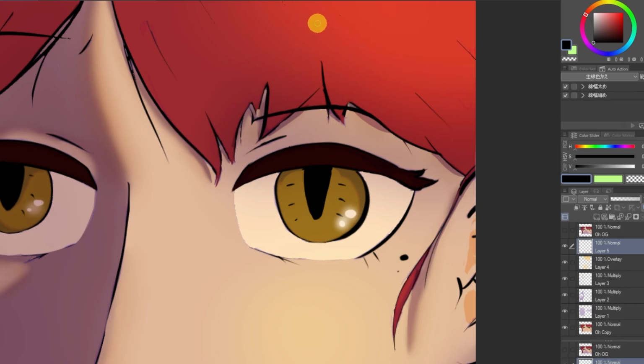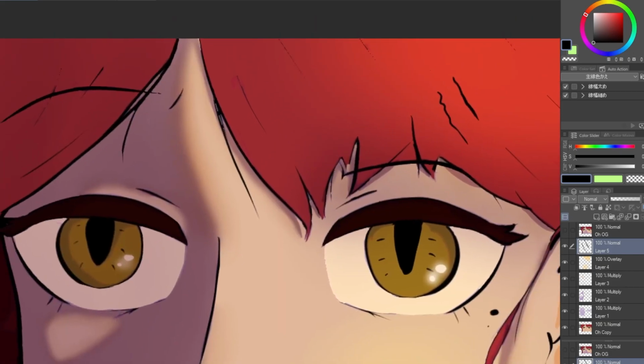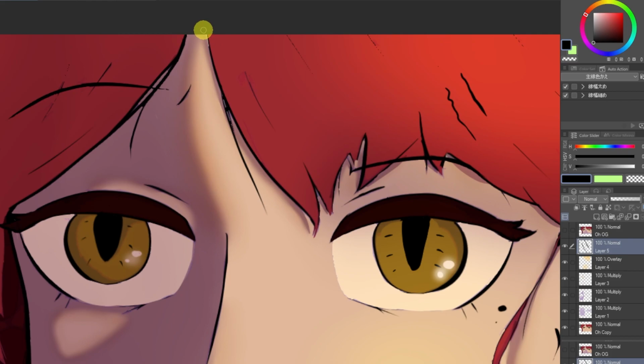So you want to practice making strokes that look confident. If they look like this, they don't look very good. If they look like this, they also don't look very good. If you want to make a stroke, you make it like this. And if you want to have a curve, you have to make sure that you know what the curve is gonna be, and then you draw it in one single line, like this, like this.